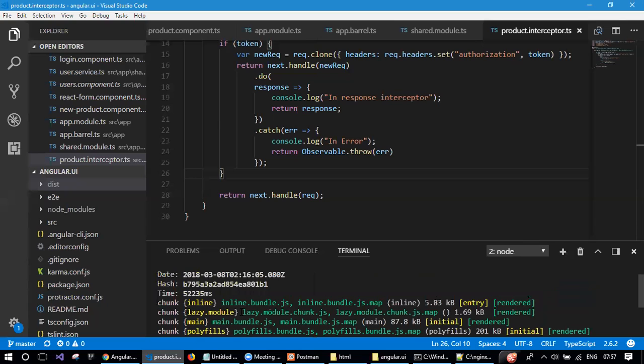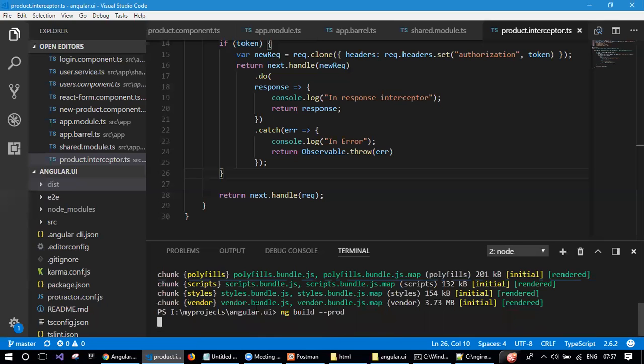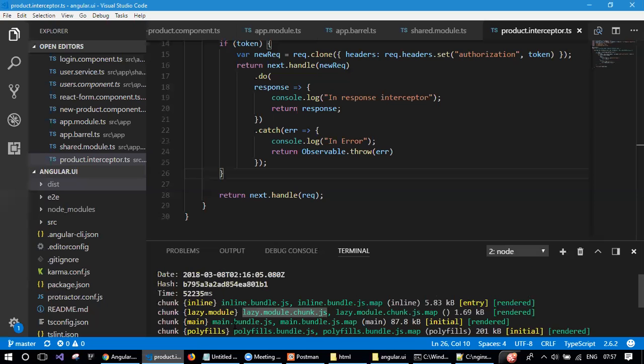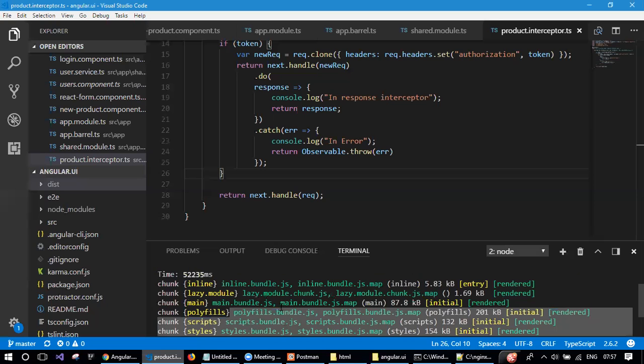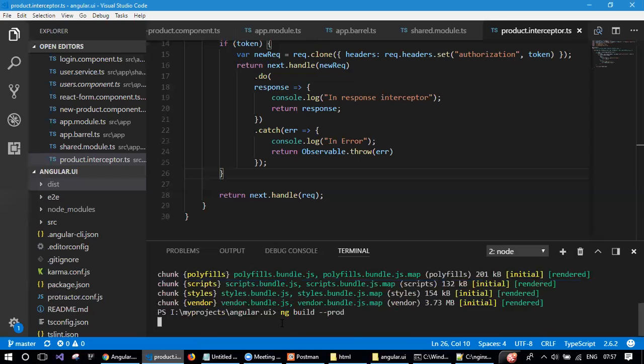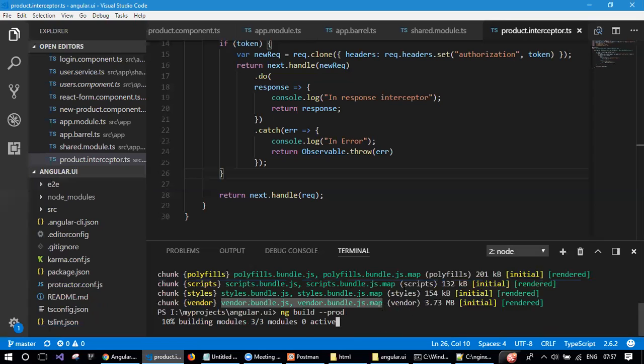if you notice here, we have a lazy load module chunk, one thing. We have the bundle for polyfills, that is to make sure that our application works on the older browsers. And then we have CSS styles. And then the vendor bundle is nothing but the entire Angular. So whatever modules we have used so far would be bundled as part of the vendor bundle.